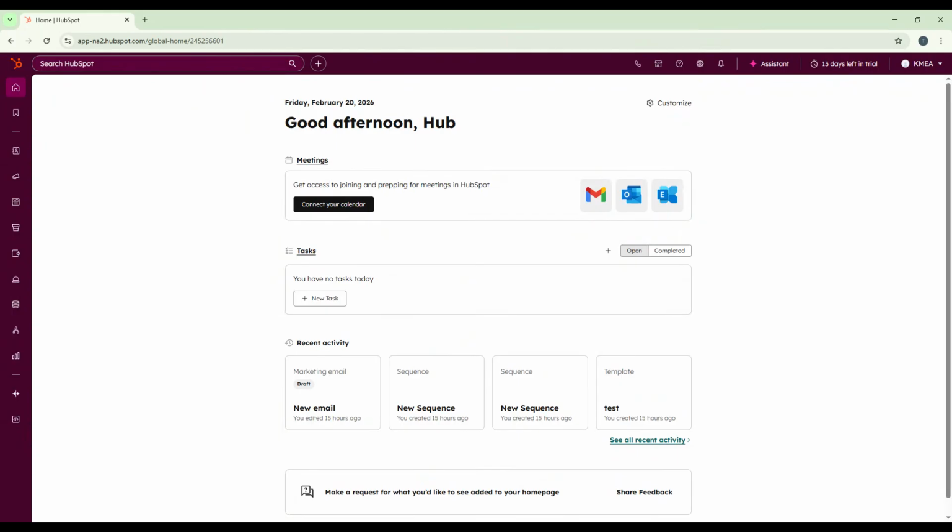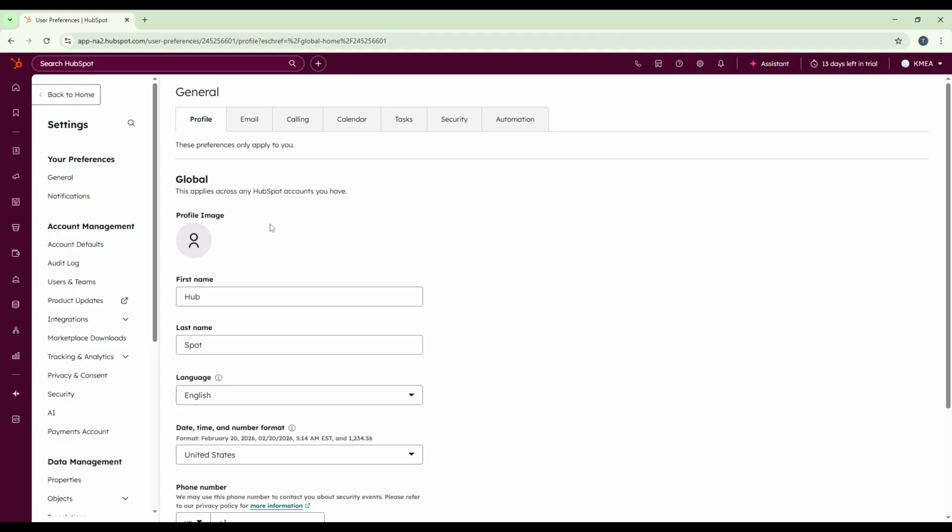First, log into your HubSpot account. Once you're inside your dashboard, go to the top right corner of the screen and click on the settings icon. It looks like a small gear. This will take you into your main account configuration area where all administrative controls are located.